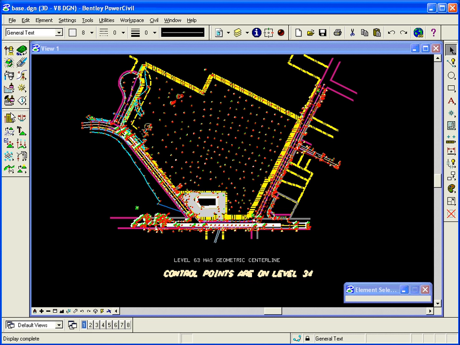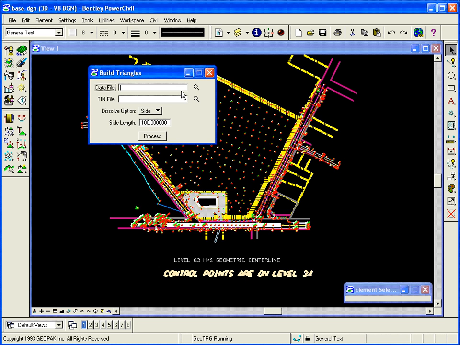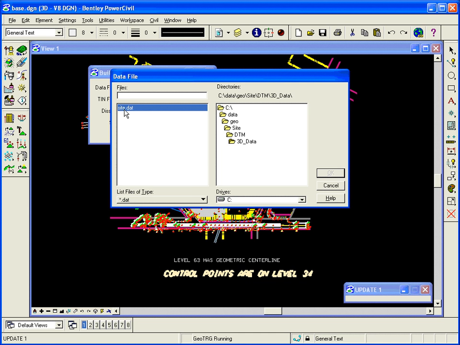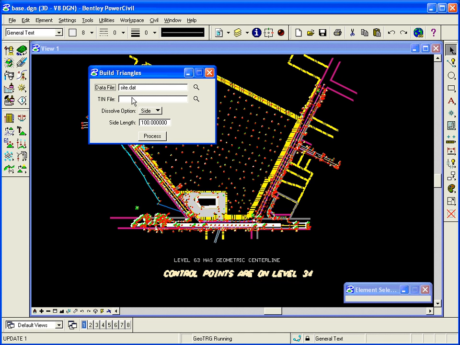From my DTM tools and my main DTM tool palette, I'm going to open up the Build Triangles tool. And I'm going to select this site.dat file. I'm going to create a TIN file with the same name, site, but a TIN extension. I'm going to dissolve triangles that are longer than 100 feet along the edges or boundary of my surface. Click the process and the build triangles is completed.